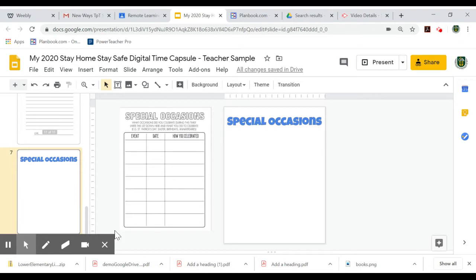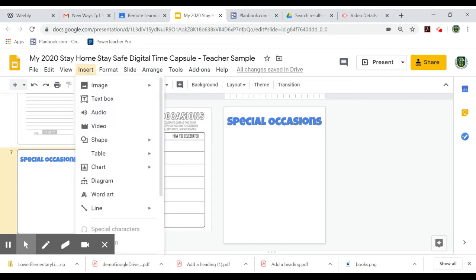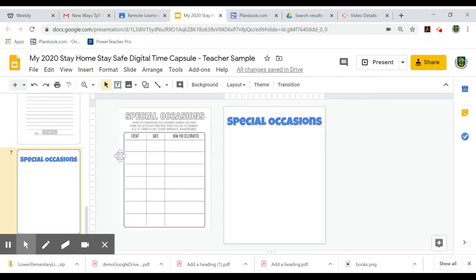So we're going to try to recreate this little table here. You guys see the table on the page? It's a table that's going to let you record the events, the date, and how you celebrated this milestone or special occasion. To do that, we're going to click Insert, and then scroll down to where it says Table. When you click on the table, it's going to ask you how big you want your table. How tables are designed is that you have a specific number of columns. The columns are the ones that go up and down.